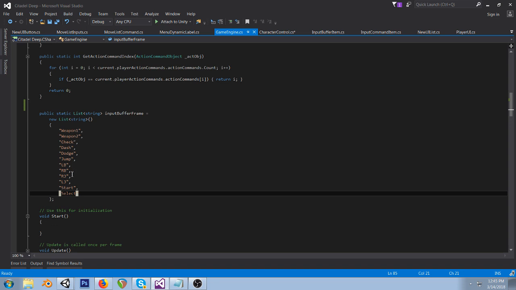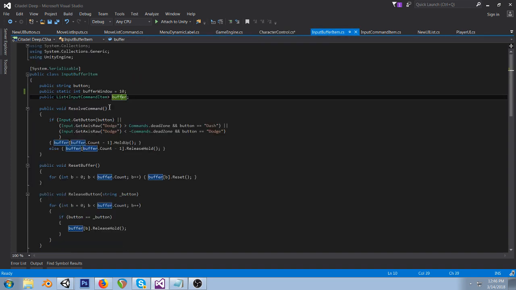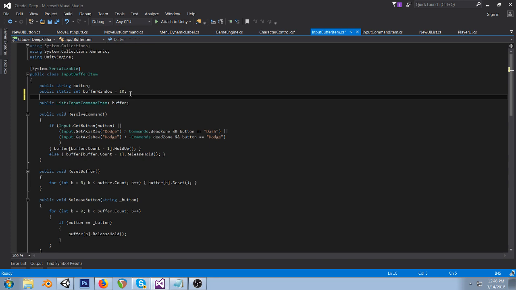So we check all these, and I make, it's not exactly a 2D array, but it basically is. It's an array of all these, right? This is my base array. This is just sort of the constructor. The actual items are these. It just has a buffer, a window, and then a buffer of input command items. And there's 10 of those, or however big you want your buffer to be.